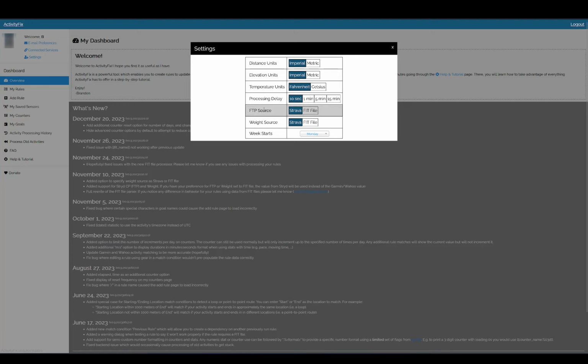I'll skip processing for a second, and then if you have connected your Garmin or Wahoo account, you can change the source for your FTP and weight to come directly from the fit file instead of from Strava. The week start date is only used for goals at the moment and just lets you decide which day of the week your goals start on. Processing delay is by default 10 seconds, but if you have other apps connected to Strava that might overwrite some of that data, or if you want a chance to go into Strava and change some information on your activity before it's processed, you can increase this delay from 1 to 15 minutes.